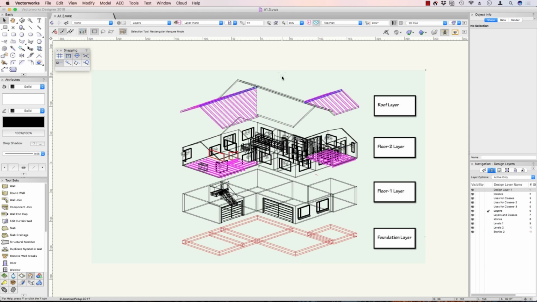What about layers? Layers can be thought of as breaking the building up into chunks. Foundations, lower floor, upper floor, roof. And you might notice that I've actually got some classes turned on in these different layers. So the idea of a design layer is to separate your building into manageable chunks. It's better if you set the building up according to the stories of the building. We'll get into stories in a minute.